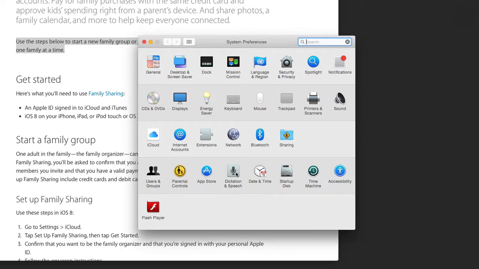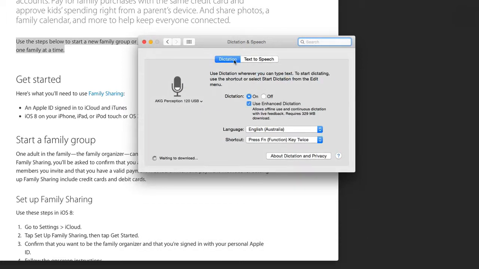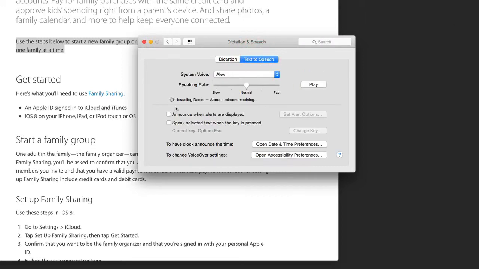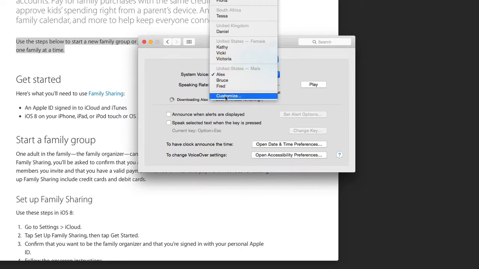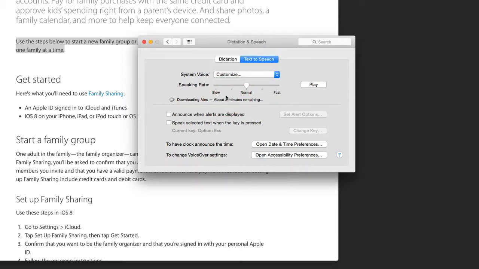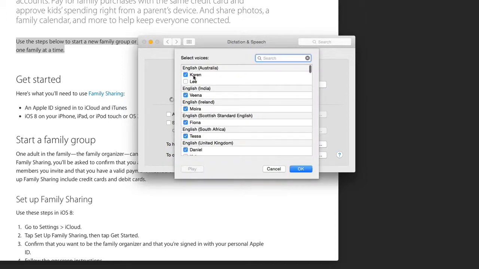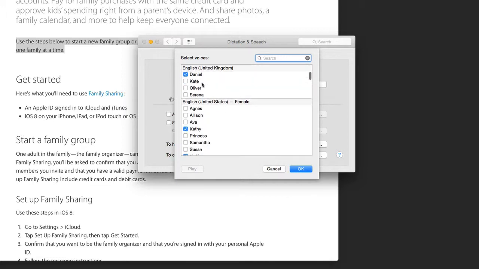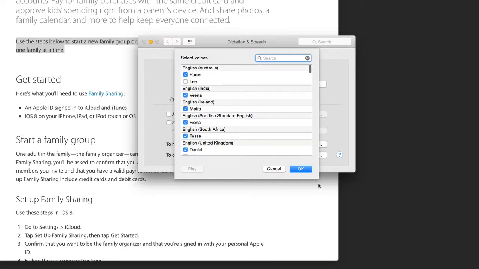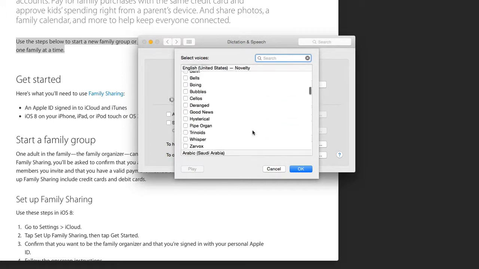And then we go to dictation and speech, and you are on the dictation tab, but you need to switch to text to speech. And you see it's still loading here for me, but usually you can just start doing whatever you want. So when you click here on the customize tab, you can make sure that all those dialects you want are selected and downloaded, and when done, just click OK.